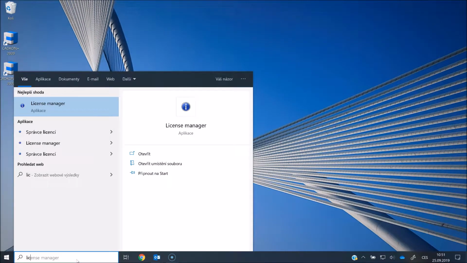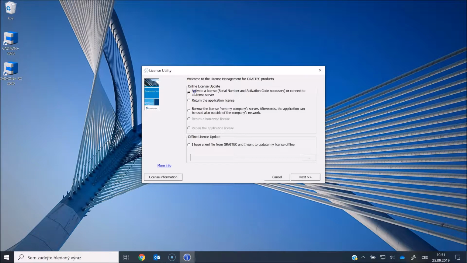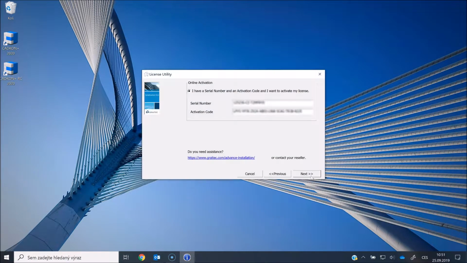If you are a new user of CADKON Plus, run the License Manager first and activate the program by entering the serial number and the identification code that you have received in an email.